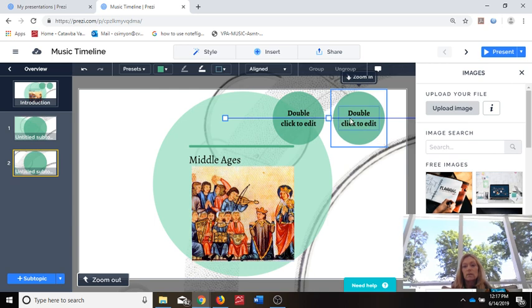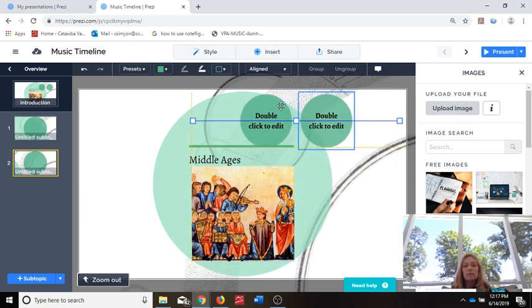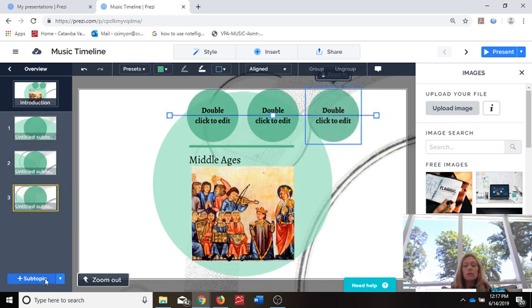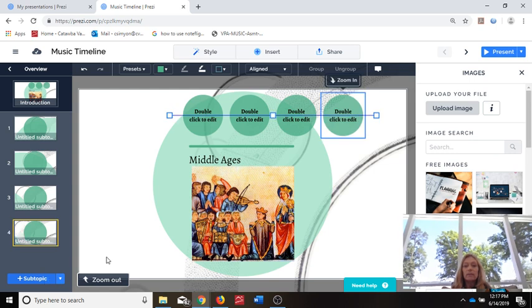Do I get to slide it? This template may not let you slide it. Okay, either way, that's fine. Slide them down so we can all add. And then we're going to add another one for your composer and add another one for the music examples.